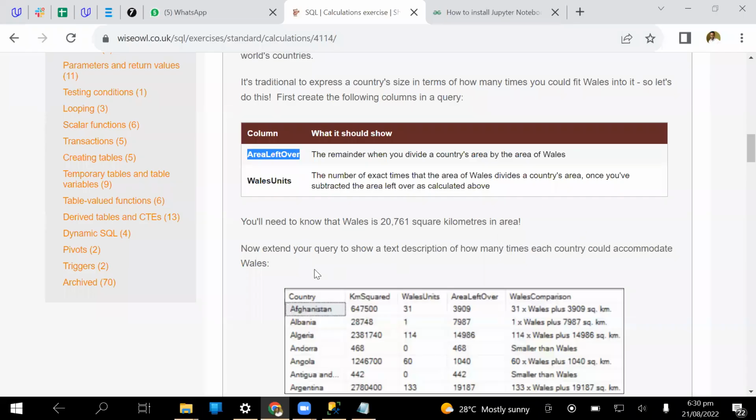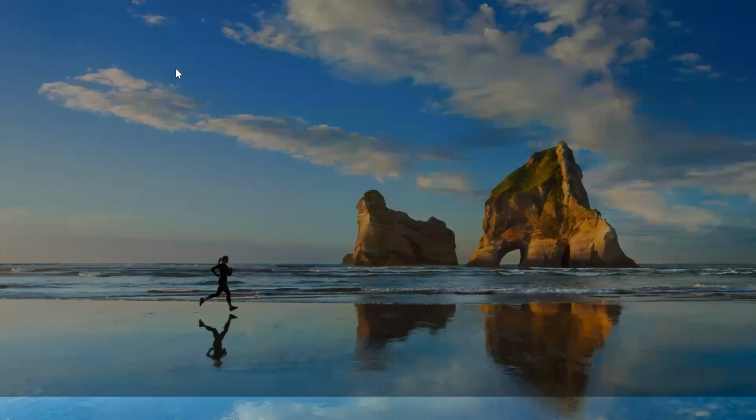Now, the next question says, now extend your query to show Wales unit. What is Wales unit? The number of exact times that the area of Wales divides the country area, once you have subtracted the area leftover as calculated above. So now what they're saying is the number of exact times. So let me go back to my demo.